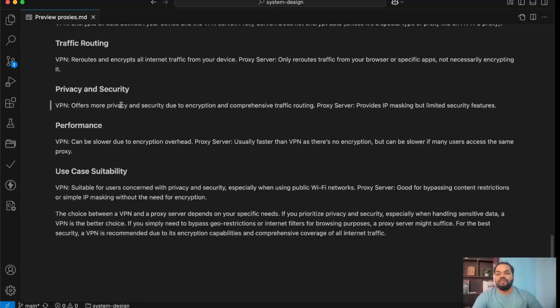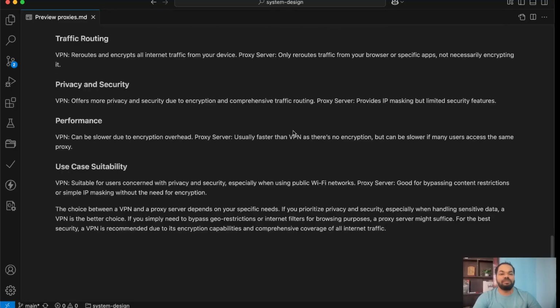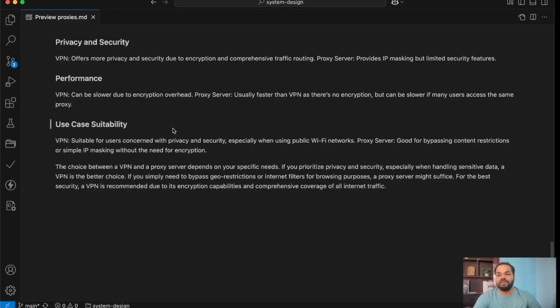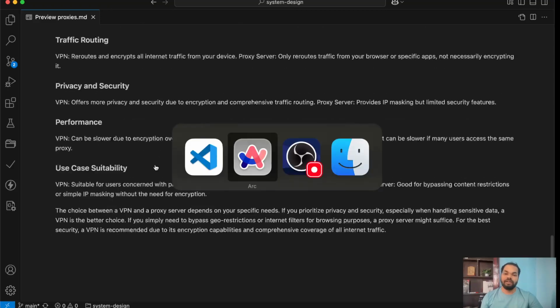Privacy and security: a VPN offers more privacy and security through encryption and comprehensive traffic routing, but a proxy provides IP masking with limited security features. Performance and use cases: a proxy is lighter than a VPN, and a VPN is quite slow. So it depends on your use case. If you need high protection and security features, then use a VPN, else don't.